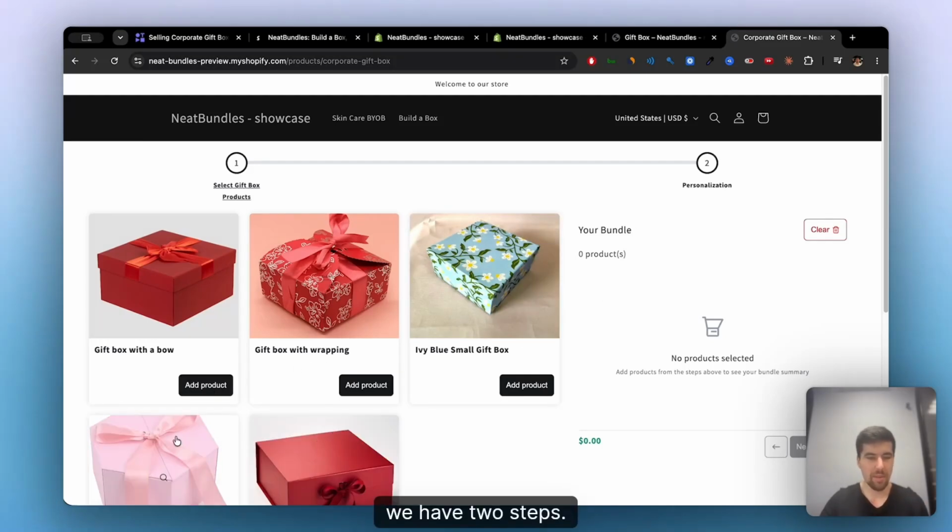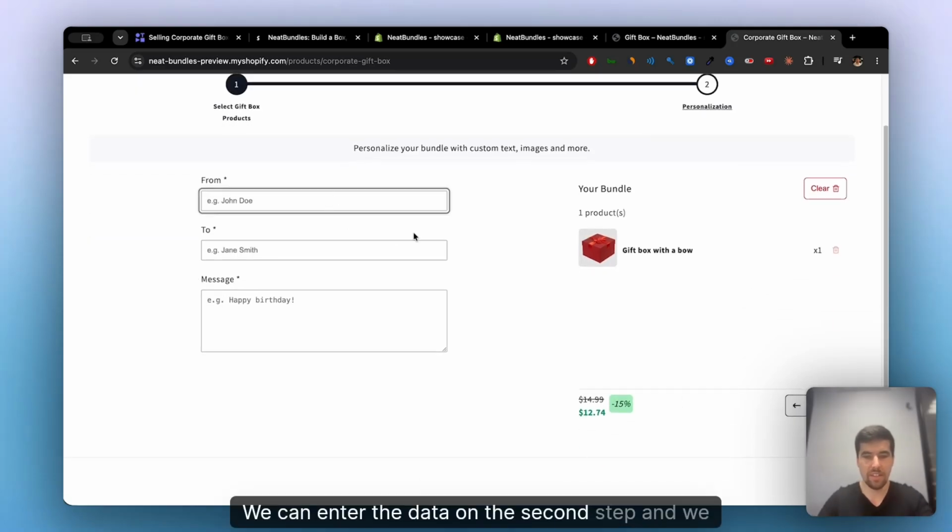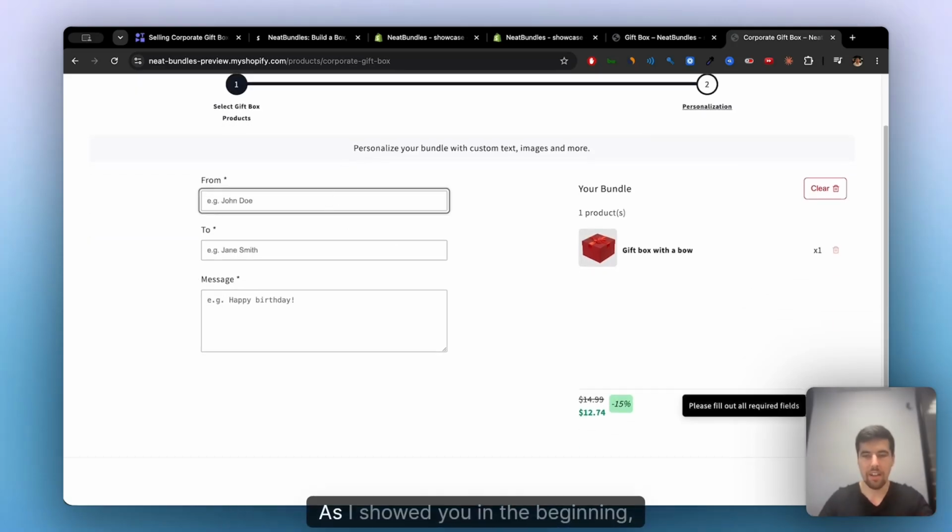We have 2 steps. You can create more steps very easily. We can select the product on the first step. We can go next. We can enter the data on the second step, and we can go finish the same way as I showed you in the beginning.